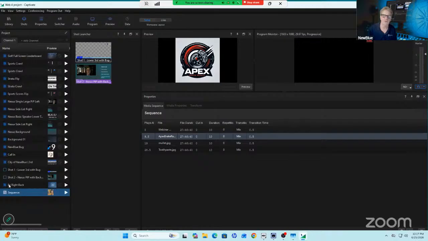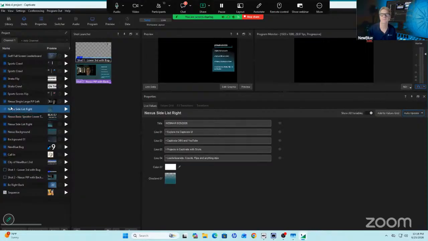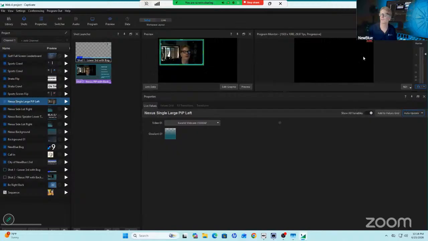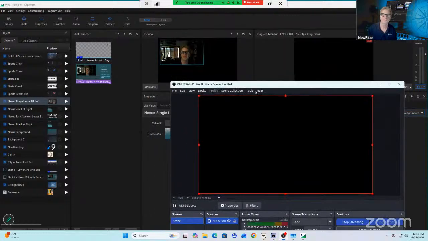The preview panel is going to show you anything that you have selected in the project list. That's its job. And then of course the program is what is going out. Right now I'm going to NDI, but we can switch that over. So right now I've got NDI set up with OBS right here.